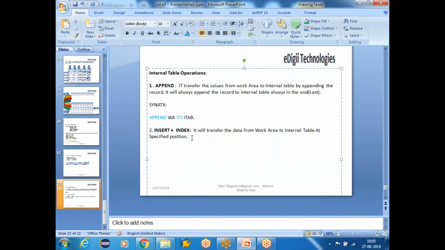Let's take an example. I have a record. I need to do INSERT work area, not TO, guys, you need to do INTO internal table and INDEX. Maybe if you want to do it at the third position, put an index, the third position.